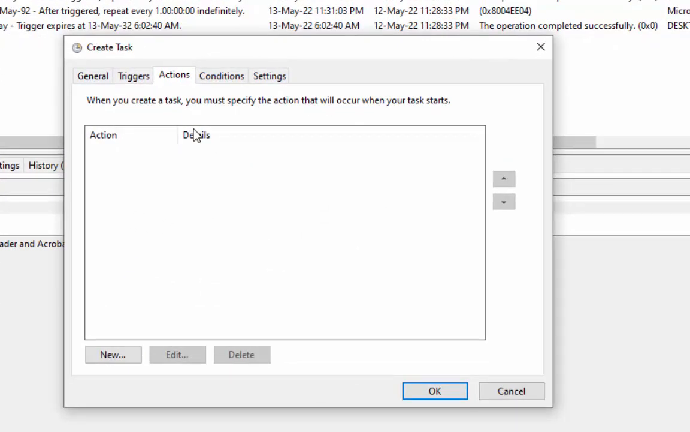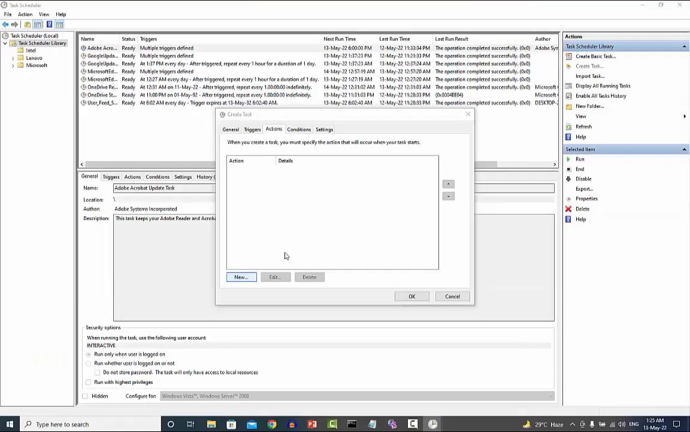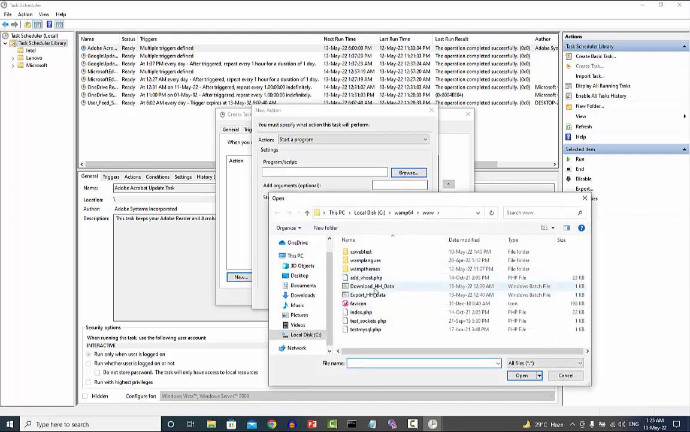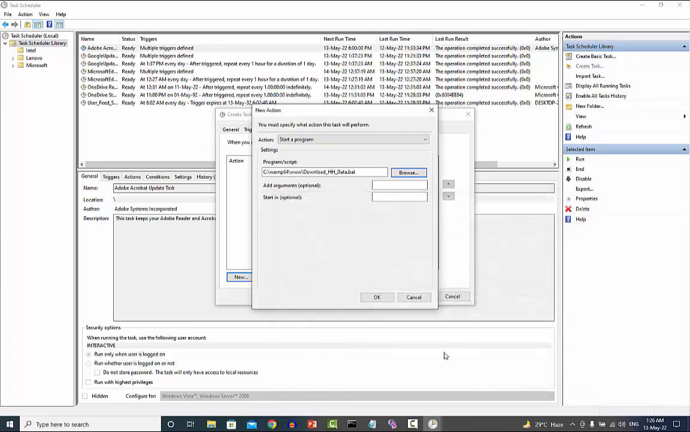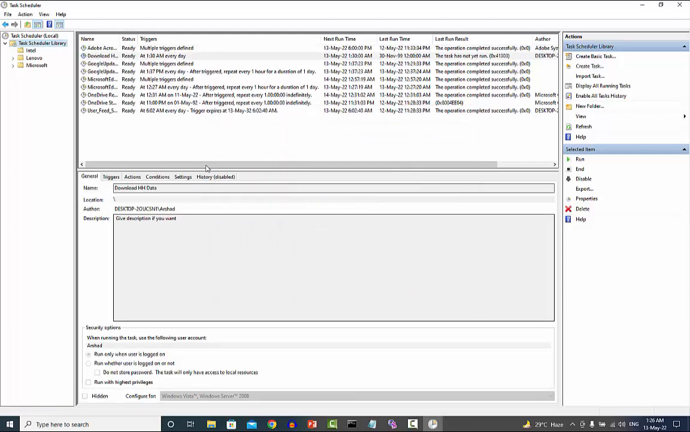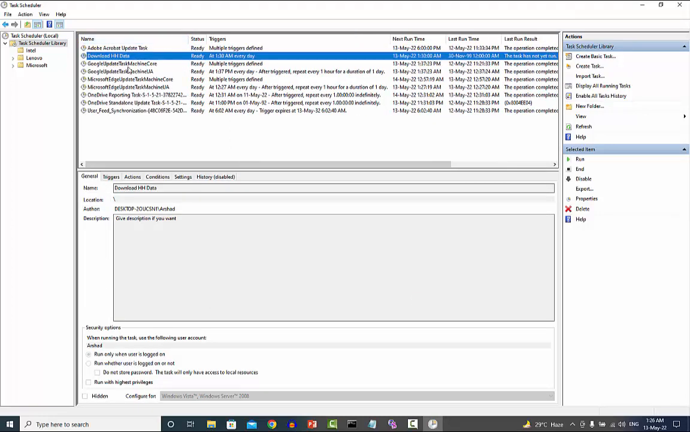In the Actions tab, click New. Click the Browse button to get the script file for data downloading. Press Open and then press OK to continue. Your setting has been done. Press OK to continue.